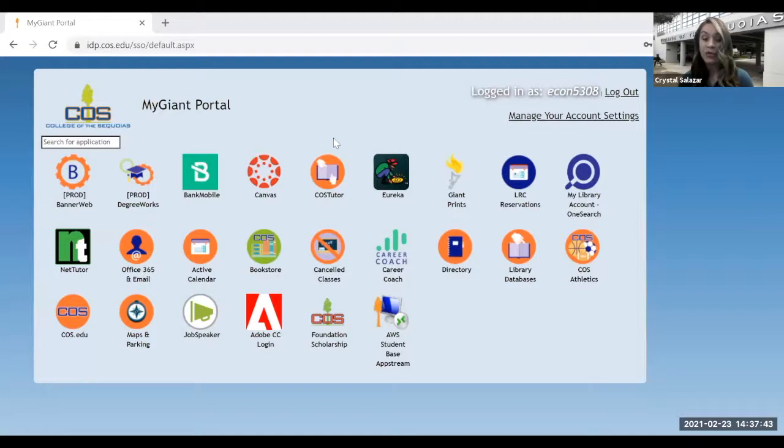All right, and next we have the COS Tutor, and it's exactly that. It's where you can go ahead and view the availability to meet with the COS Tutor. Right now we are offering virtual tutoring, and you can go ahead and book a tutoring appointment.